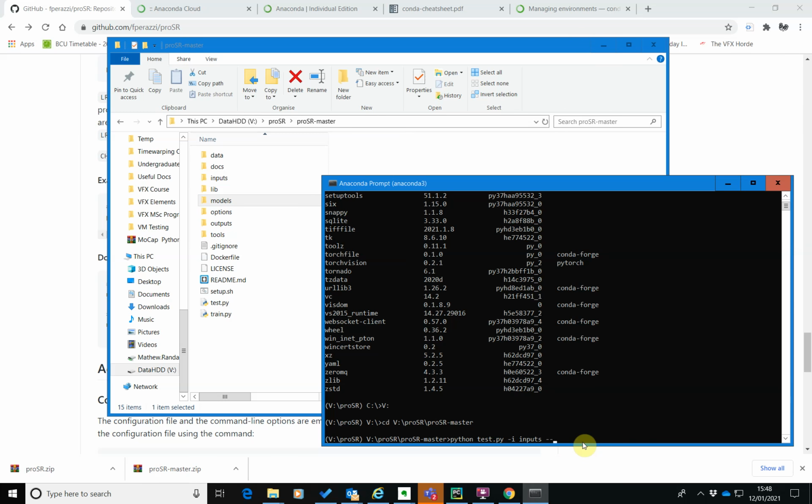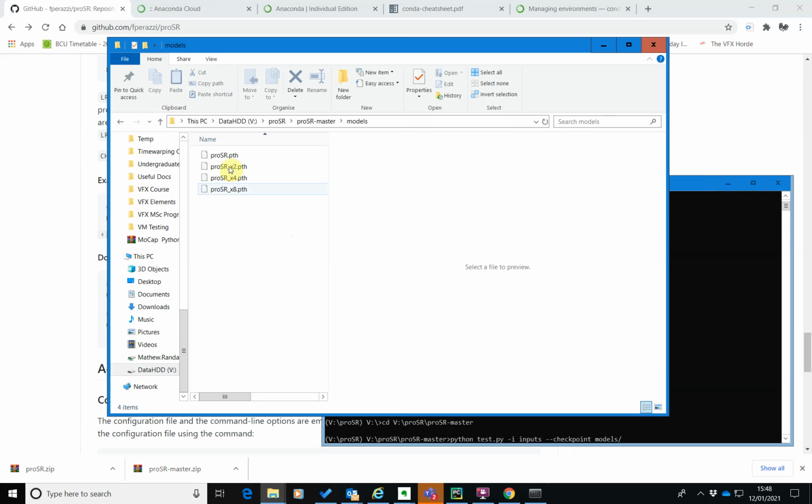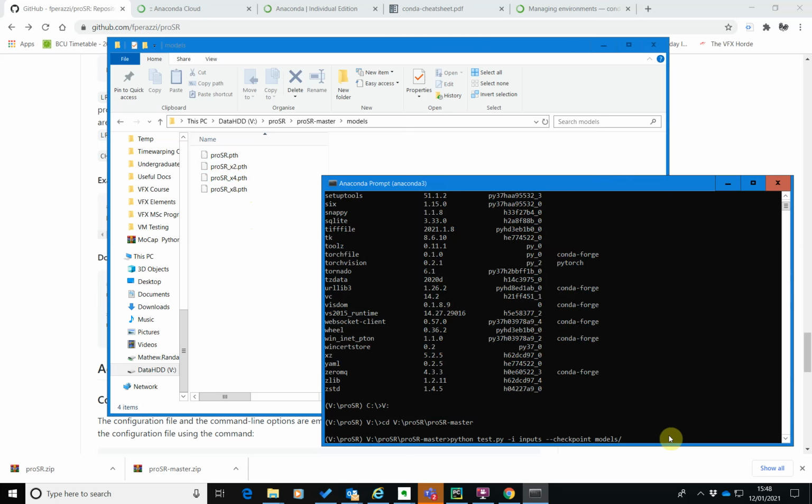Then we want to specify the checkpoint. So we're going to go checkpoint, and the checkpoint is inside of models. But we actually need to specify the particular file that we're going to use. So I'm going to use the 2 times. But you can see that these are trained to scale up by 2 times, by 4 times, by 8 times, so you can get an idea of which model you should be using when. Okay, so I'm going to go proSR_x2.path.